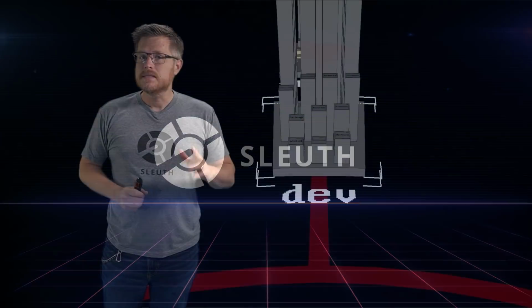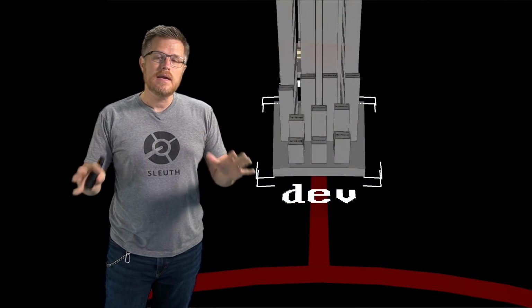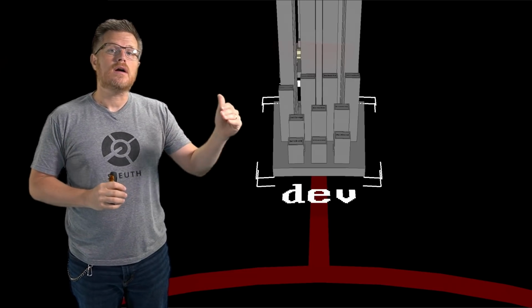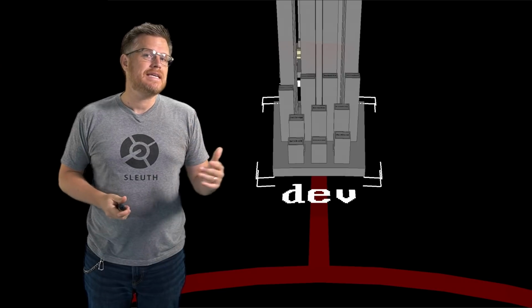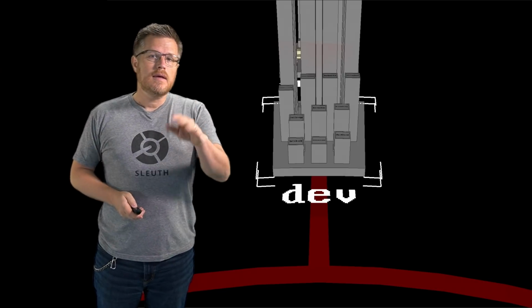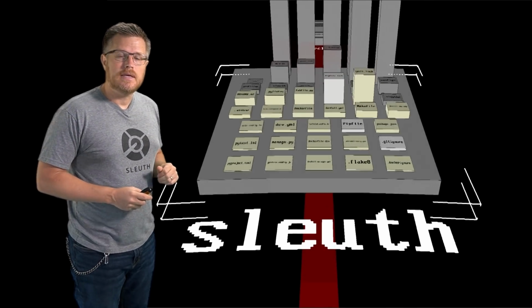Continuous deployment is, in a nutshell, when the code is pushed to master, your target branch, and automated processes take it all the way to your target deployment. Now, ideally, that's production, but more often than not, that's a staging or testing server. Let me show you how we use continuous deployment to create Sleuth, my company.